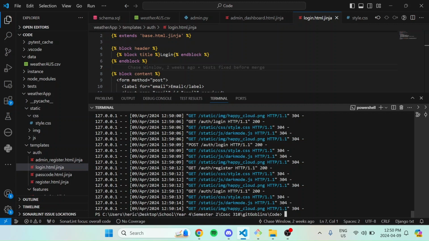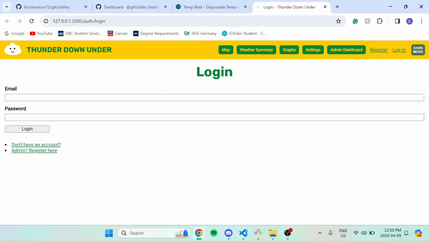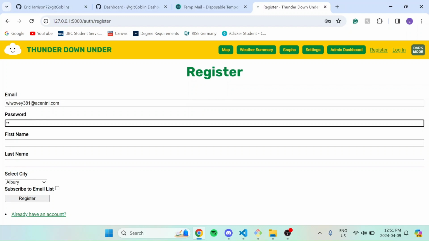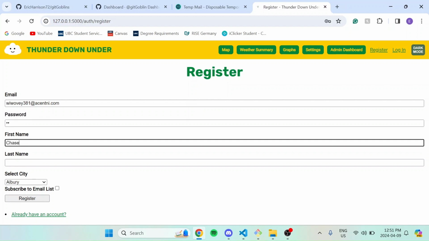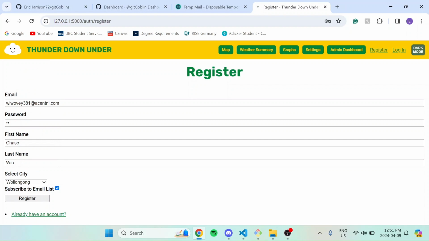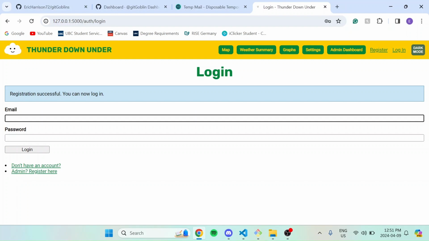Let's get into the login features. First, we're going to run the app using Flask. Click the link it gives, and it's going to hit you with the login page. Now, since we don't have an account, we're going to register a new one with my brand new email. Throw in a password and my first name and last name. We're going to pick the nearest city to me and subscribe to the email list. Now this is going to register a new account in the database. Now it's going to redirect me to the login page where I can now use that account to log in.